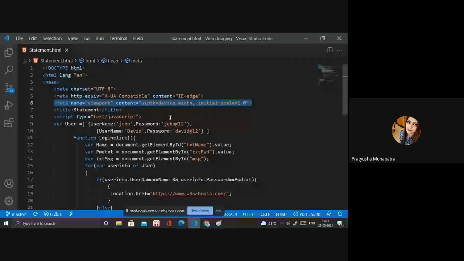Sir, and also, does Bootstrap have any role in making a website, any web page responsive? Or is Bootstrap automatically responsive? Hello, yes, sir. You weren't audible for 1 minute. Okay, so Bootstrap is default responsive designing, because Bootstrap is built by using HTML and CSS. So it's responsive designing automatically.